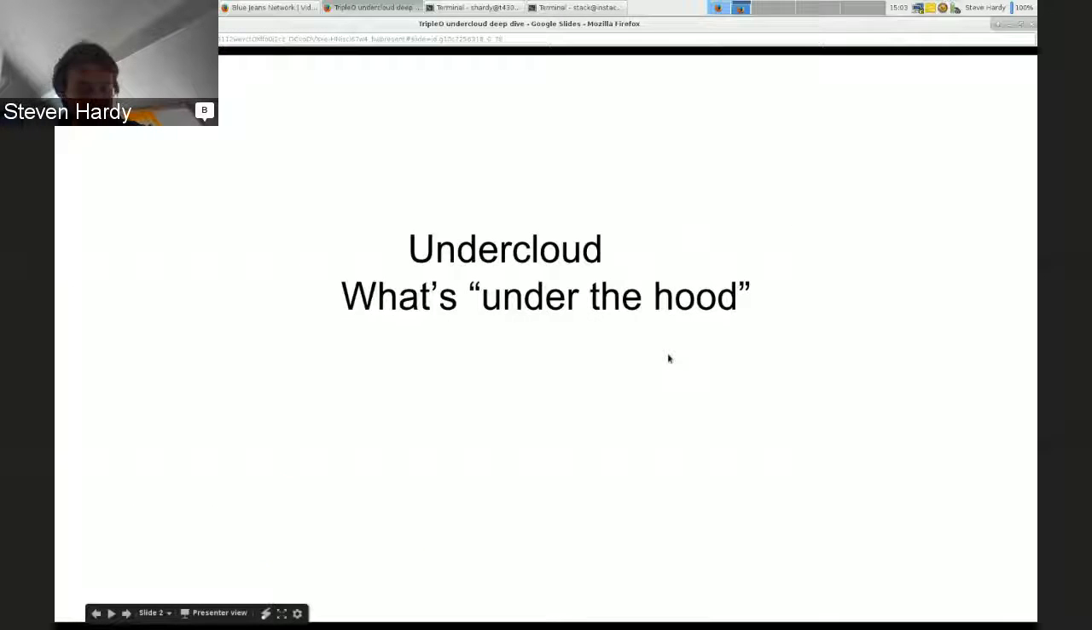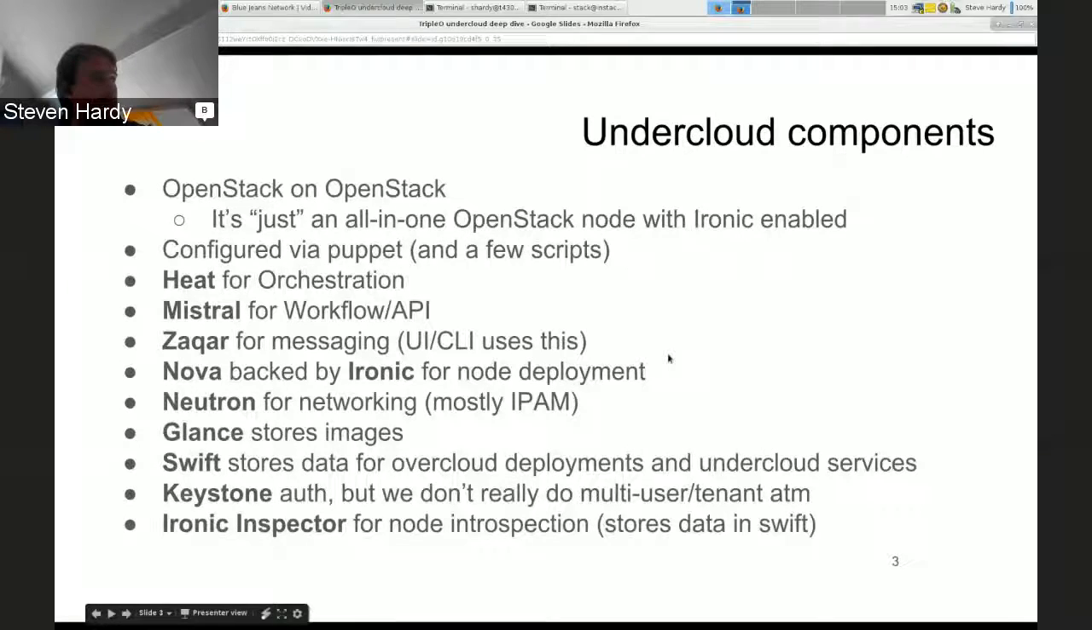So the Undercloud, as most people will know, TripleO is all about deploying OpenStack on OpenStack, and so the Undercloud is basically our management node. It's a single OpenStack environment, like an all-in-one OpenStack node. At the moment, we only support one. There are no technical reasons why we couldn't have multi-node Underclouds, other than the fact that the install tooling we use is currently just designed around configuring a single box.